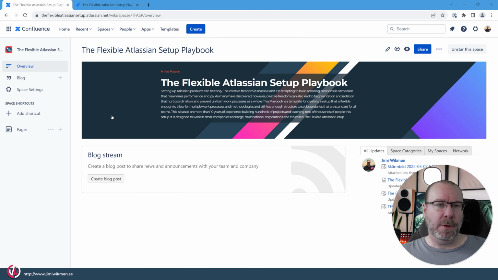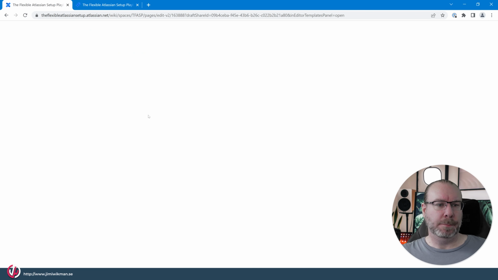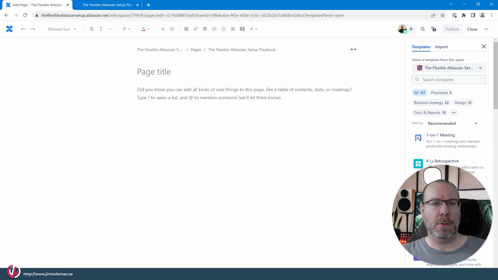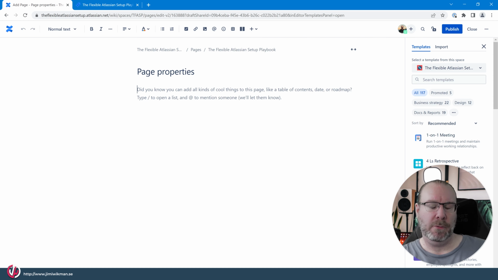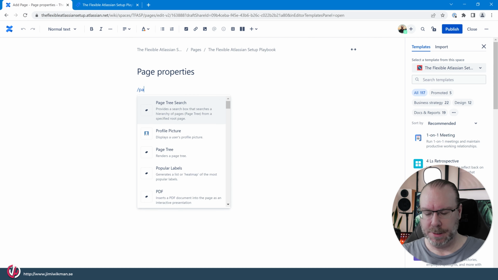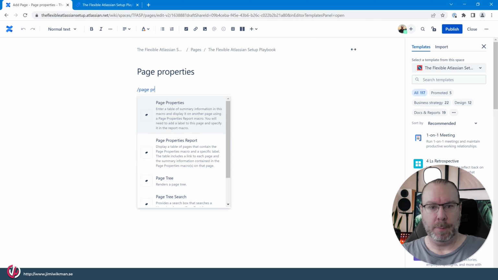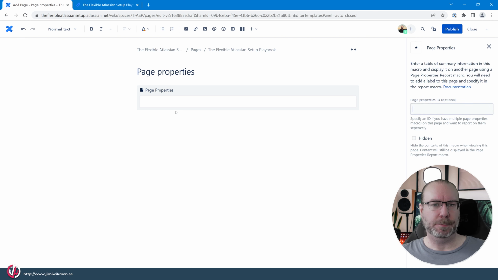So in Confluence, if we create a new page, let's call this page properties. And then we have the two macros. The first macro that you use on the pages themselves is the one called page properties. So we can just do the / and type properties, and this one is the one that we want. And the page properties report is what we're going to use later on. So let's start with the page properties.